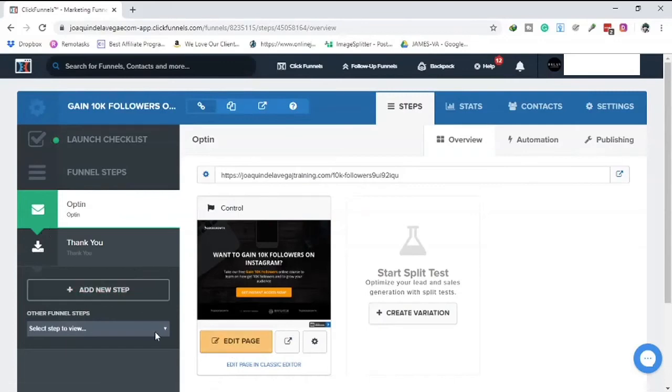Let's go back to the opt-in page. There's a stats button here. You can see the stats, and you will know how many entered their email addresses, how many clicked the button and reached the thank you page. And remember, when you're creating funnels, when you're into marketing, just remember that tracking is key. If you don't track, it's like being blind. You have to understand how to track.